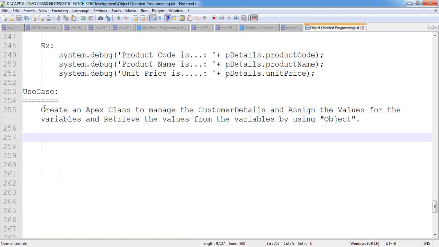Now, I want to create an Apex class which is used to manage my customer details. You know, a similar kind of class we have already created in the previous session. And then I would like to assign the values for that class members, so we need to create the object. And then once the values have been assigned, I would like to retrieve the values of those members also by using that object. How can we do that? We'll see practically now. Okay, how can we do that? Now let's see practically in this case.